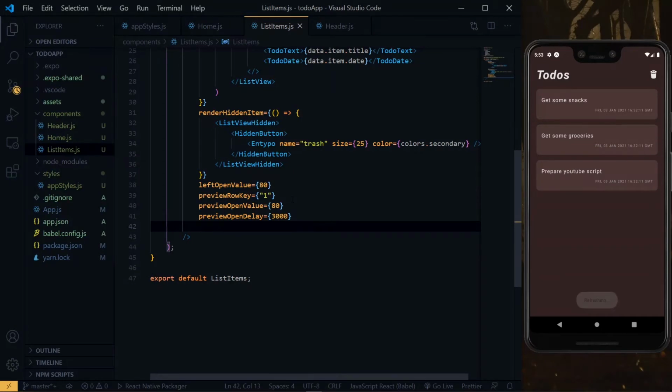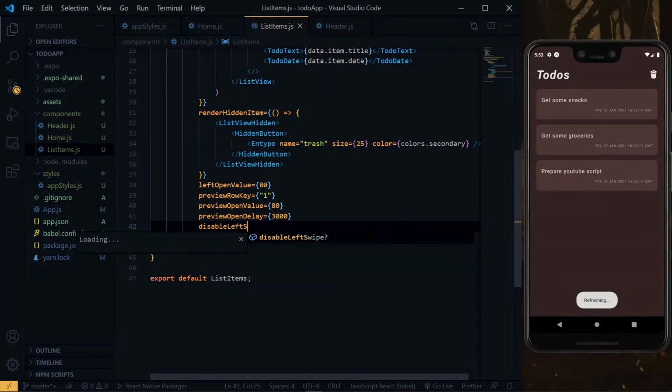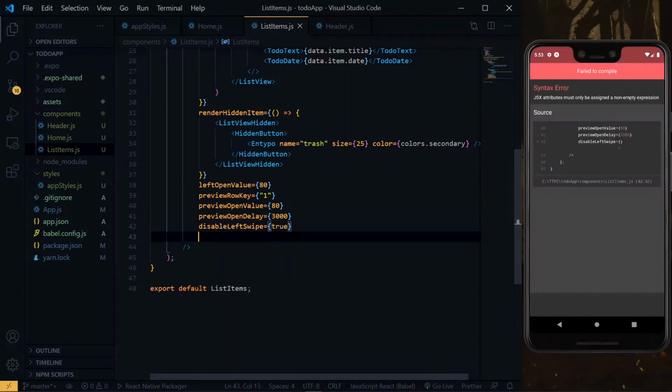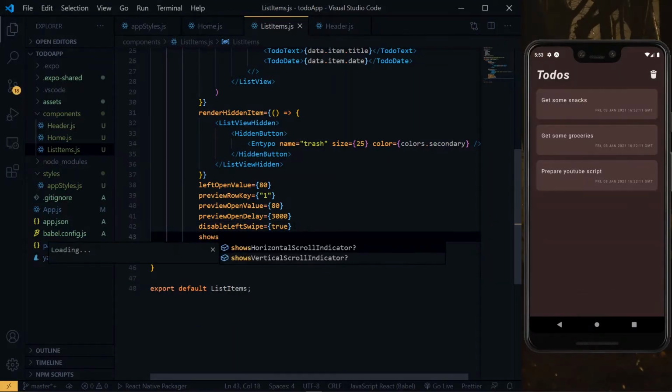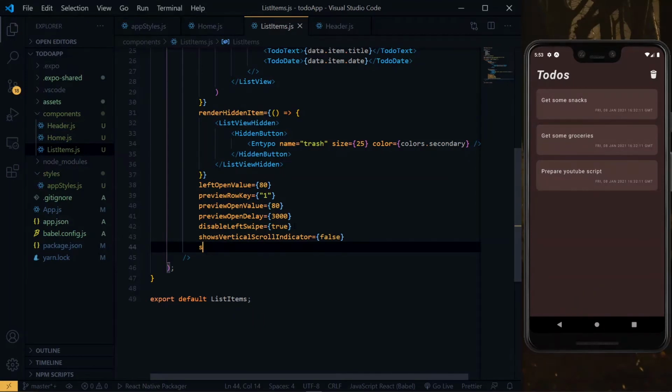Now since we'll be using only swiping to the right, we'll disable swiping to the left for our list. Also, we'll apply an inline style to our swipe list view.